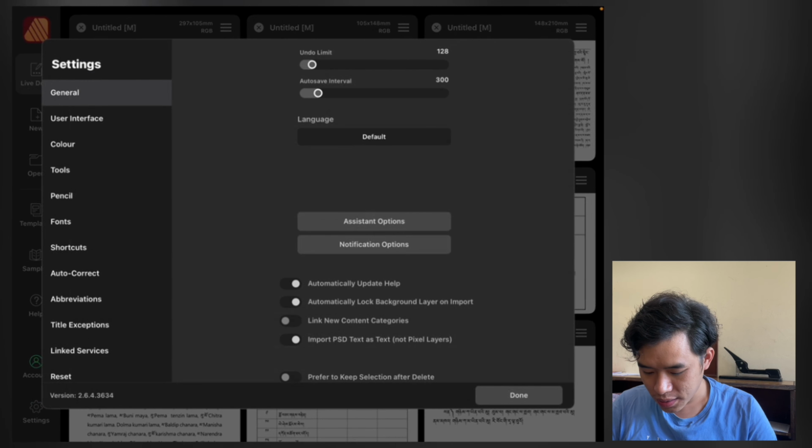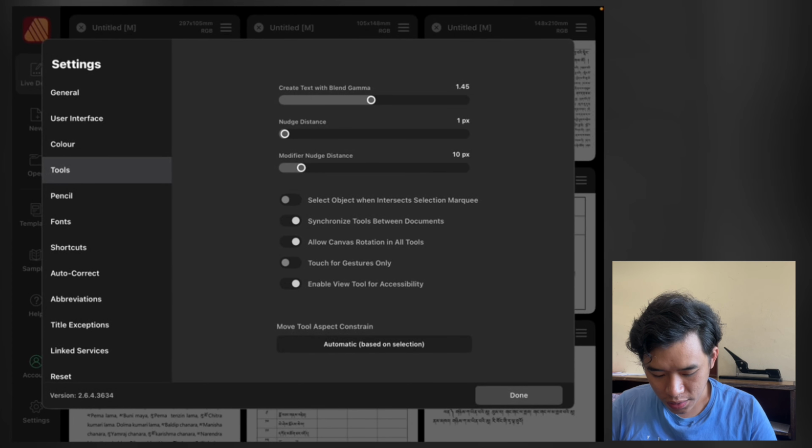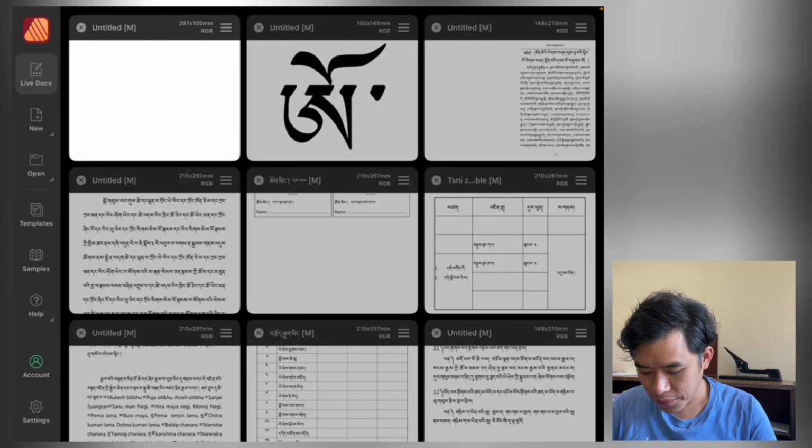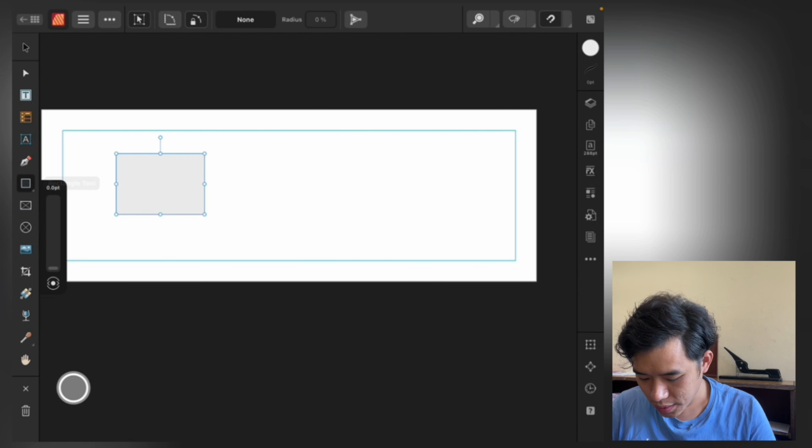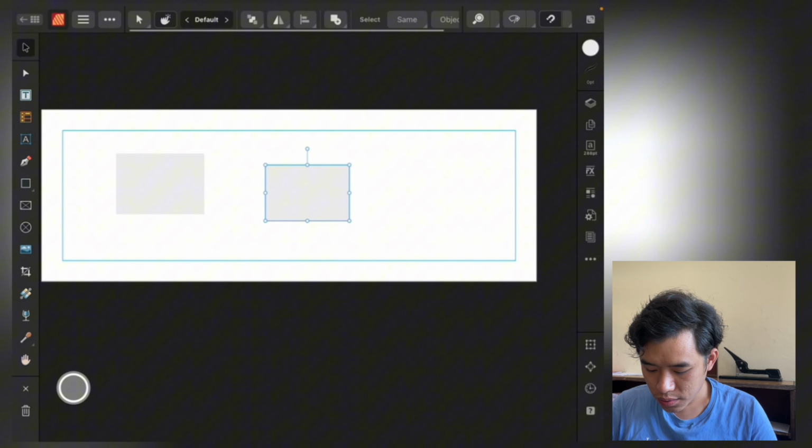In your settings, go to Tools, select "Select object when intersects a selection marquee" and toggle that on. By default it's off, okay? So toggle that on and then done. Now let me show you if it's off. Let's create two boxes. Now the move tool.